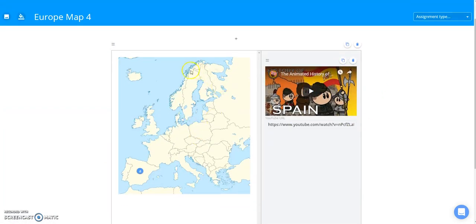And now when the students on this worksheet mouse over this letter A, it's going to show them this video of the history of Spain. And so I could repeat that for all my other countries, France, Germany, UK. I could go ahead and add all these movies that I want the students to see.